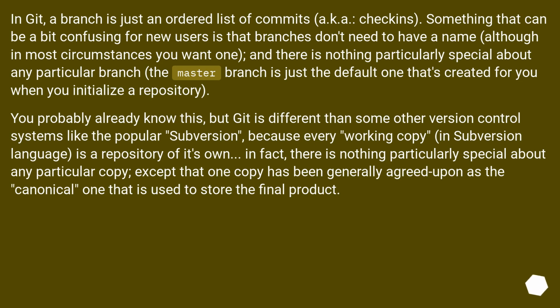In Git, a branch is just an ordered list of commits, aka check-ins. Something that can be a bit confusing for new users is that branches don't need to have a name, although in most circumstances you want one, and there is nothing particularly special about any particular branch. The master branch is just the default one that's created for you when you initialize a repository.